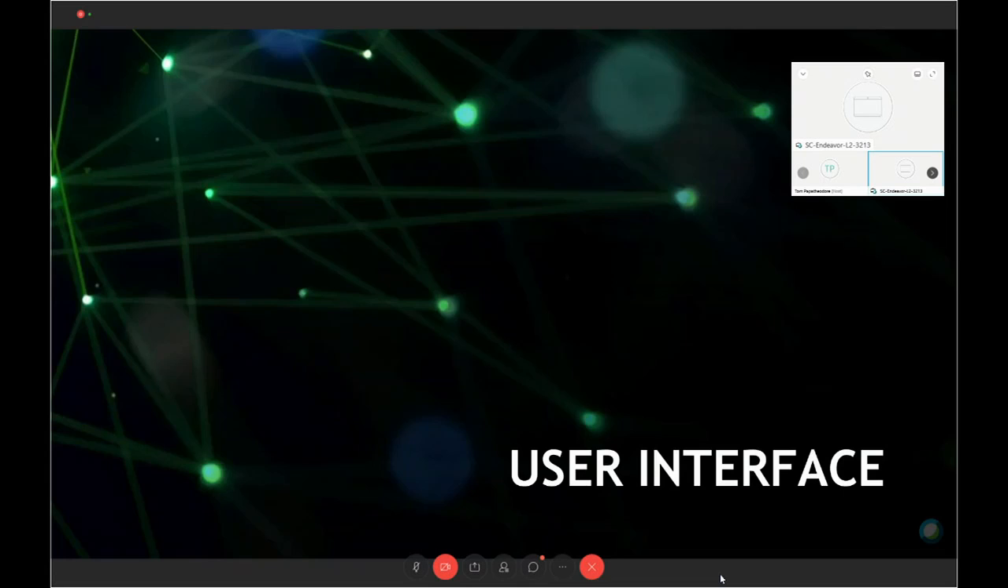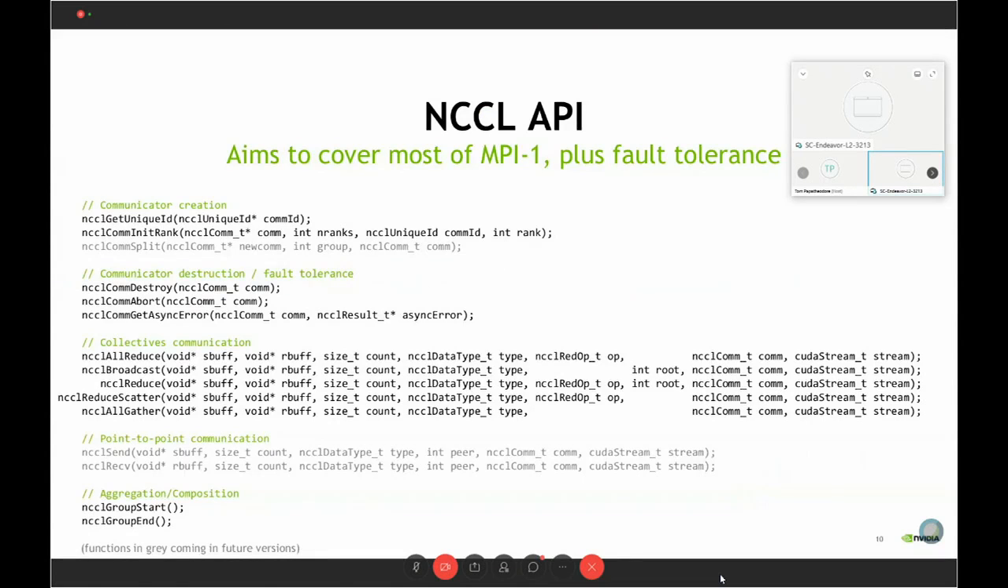The NCCL user interface now. So this is pretty much the whole picture of the NCCL API. It's actually quite small to cover something like MPI-1. It's obviously not the whole MPI-1 set, but this is kind of where we're going. Even if we won't cover everything that is in MPI-1, we want to match the functionality we have in MPI-1. Right now, everything that's present is in black. The parts in gray are not there yet, but hopefully will be coming soon.